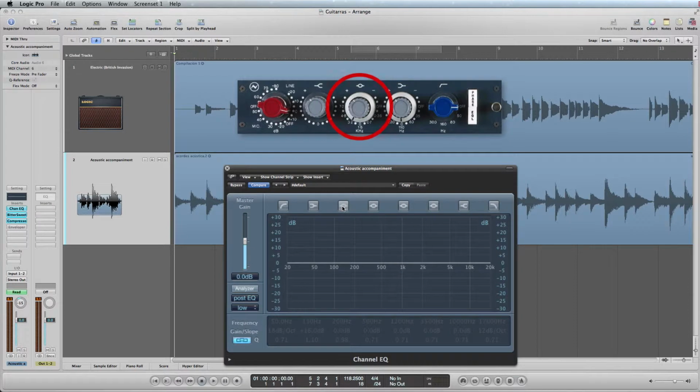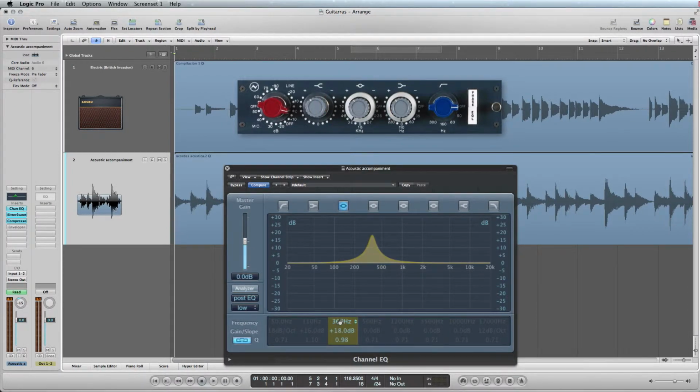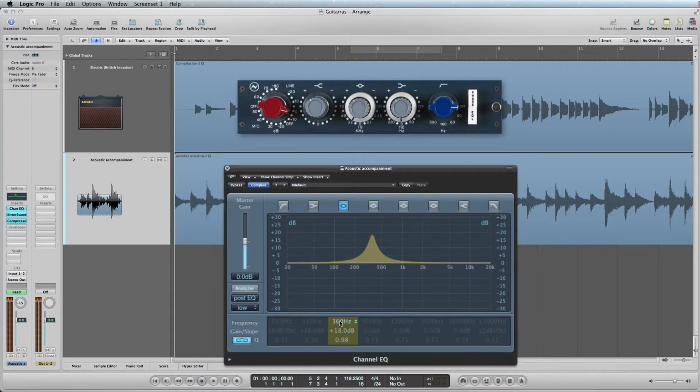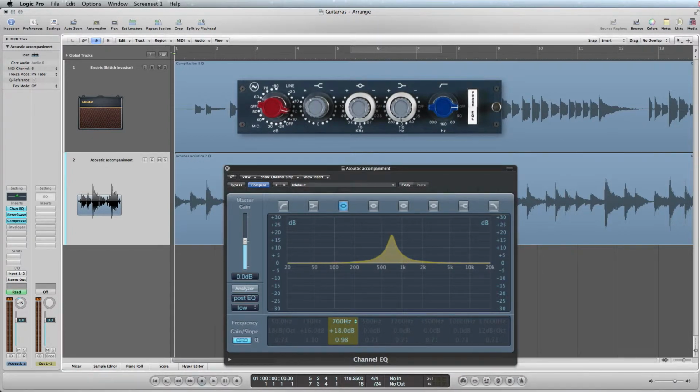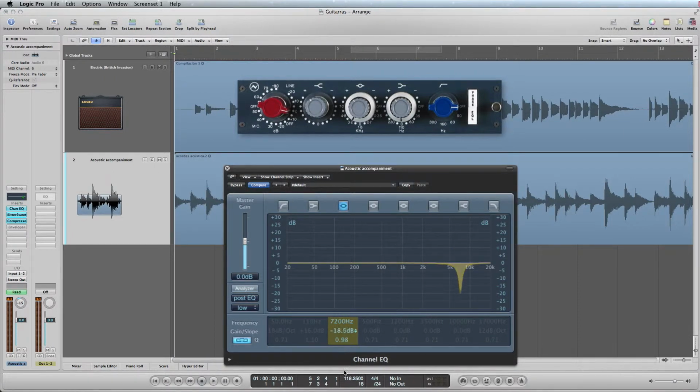The mid-shelving filter can provide gain from minus 18 to plus 18 dB, and the available center frequencies are 360, 700, 1600, 3200, 4800, and 7200 Hz. The Q for this filter, as well as all the other filters, is fixed, but the instructions do not specify its value. I'll leave this filter set at 700 Hz and a gain of 4 dB, and I'll disable it for now as well.